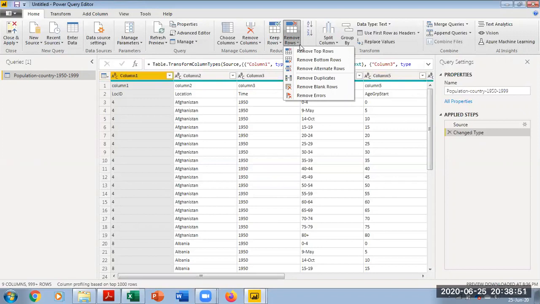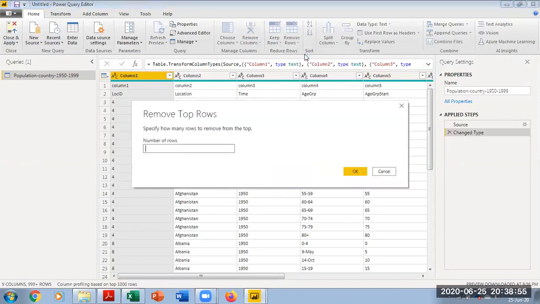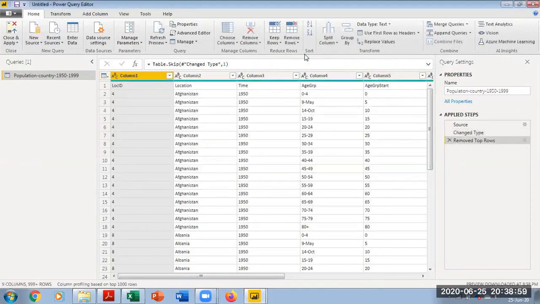So I'm going to remove the top row. Then it asks you how many rows you would like to remove. I'm going to remove the first row, so I'm going to give 1 and press enter. Automatically my first row is removed, and you can see the same window comes into play. On the right hand side you have your applied steps, so you can see that the changes I make in here will all be recorded.